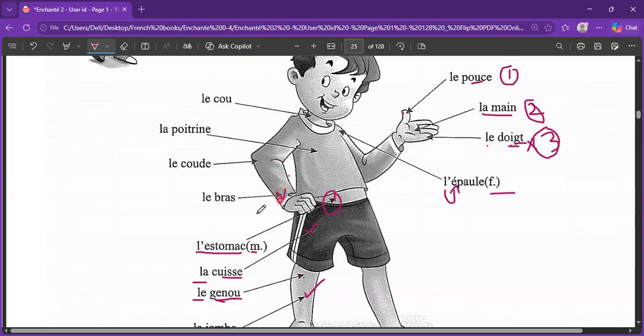Your arm is le bras. Le bras. Singular is le bras, and when it becomes plural it is still les bras, only the article changes, because nouns ending with s, x, z don't change.